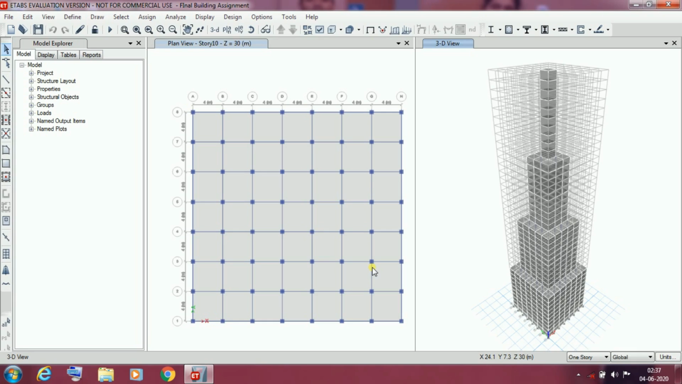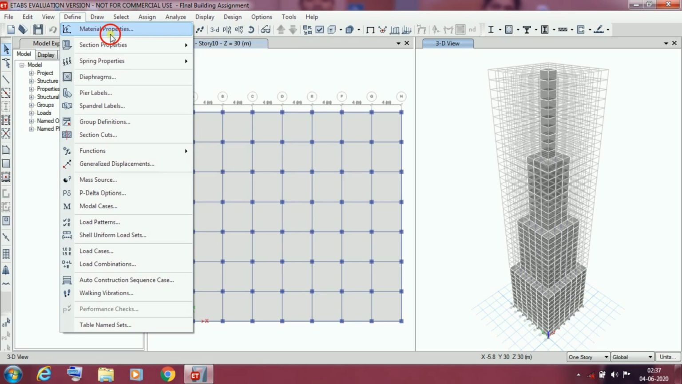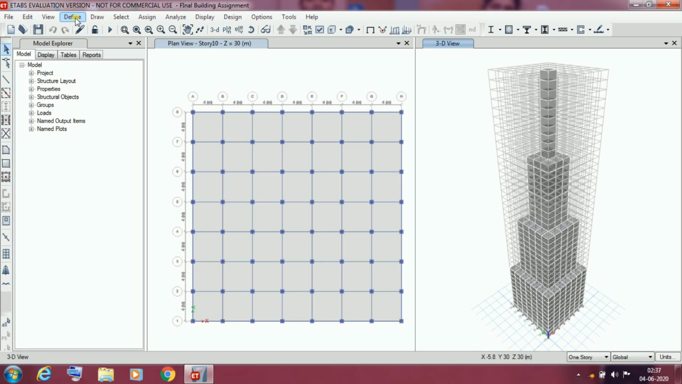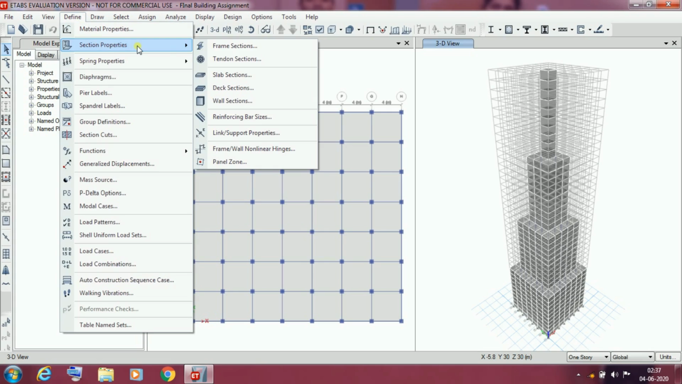So as you can see, I have already performed the define and drawing part of the structure. Here as you can see, I have already taken 8 number of grid lines in both the directions having 4 meter spacing each. To see the different material that I have defined, just go to define menu, click on material properties. You can see the three material I have taken, that is M40, HYSD 550 and mild 250. Just press OK and again go to define, go to section property, go to frame section.